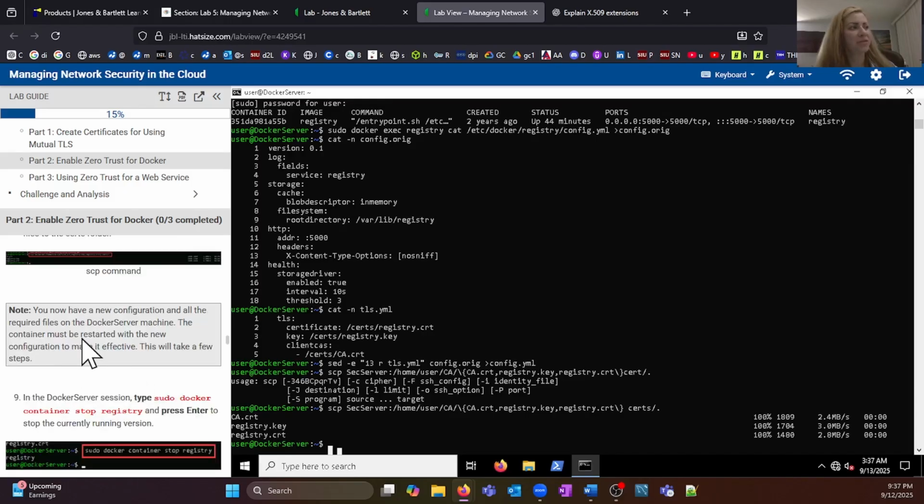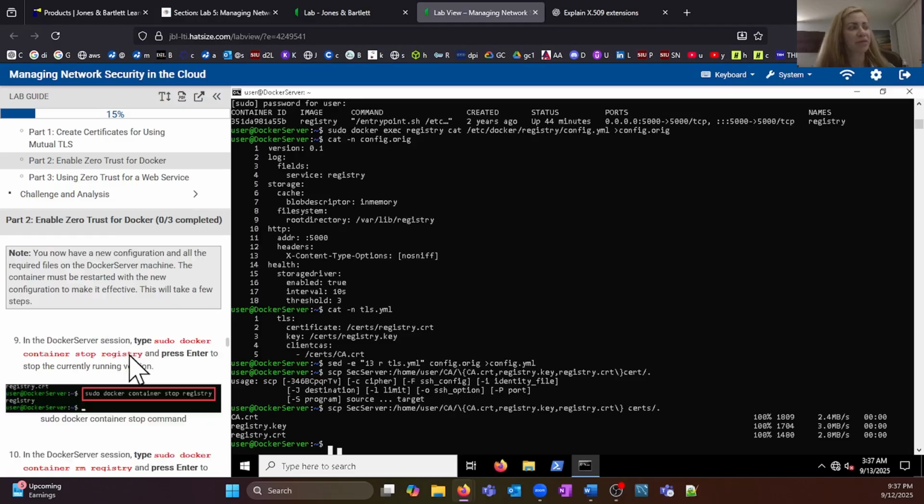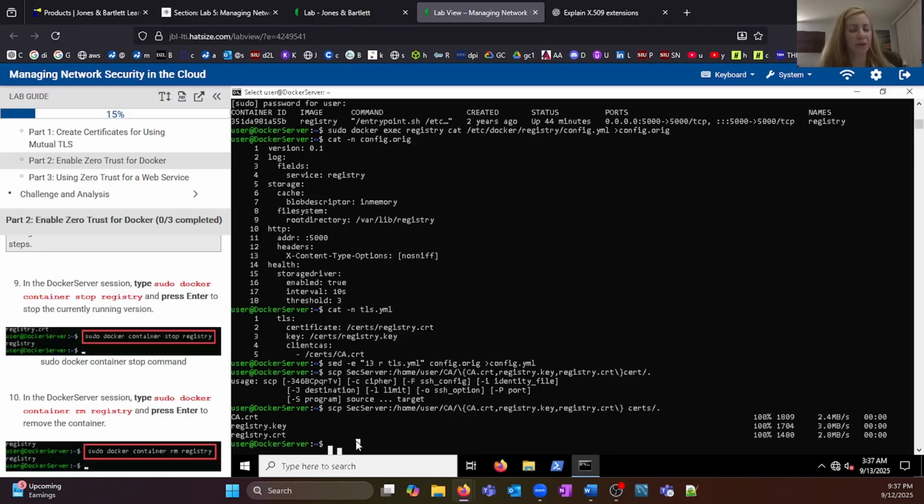You now have a new configuration and all the required files on the Docker server machine. The container must be restarted with the new configuration to make it effective. This will take a few steps. Okay. Sudo docker container stop registry.